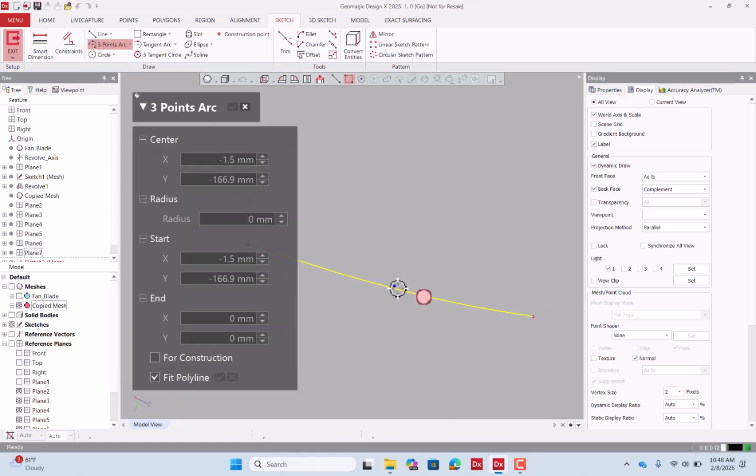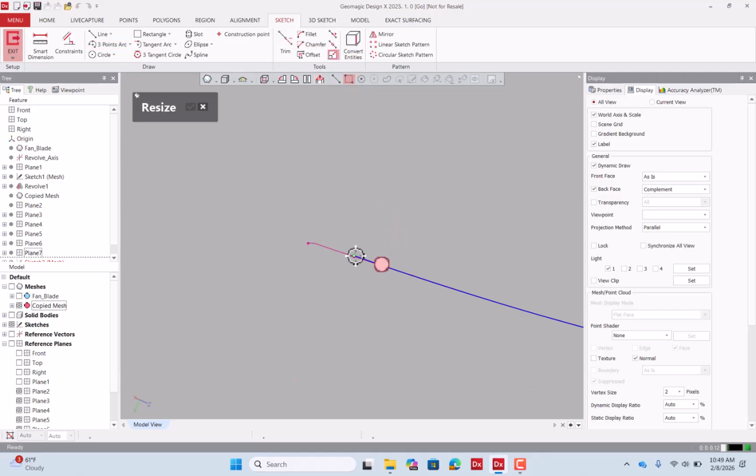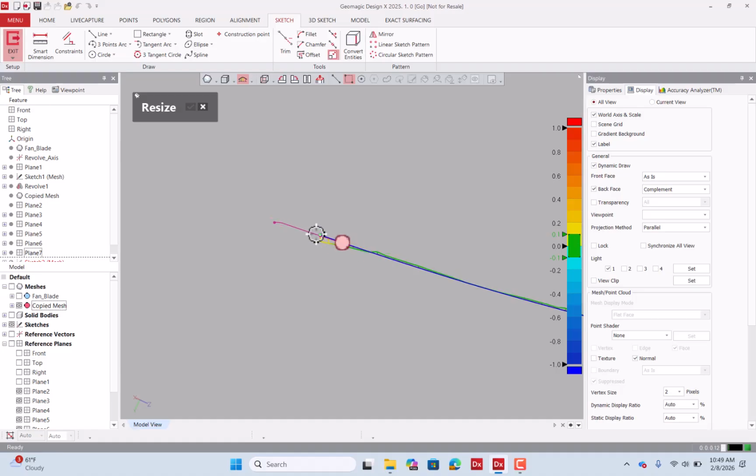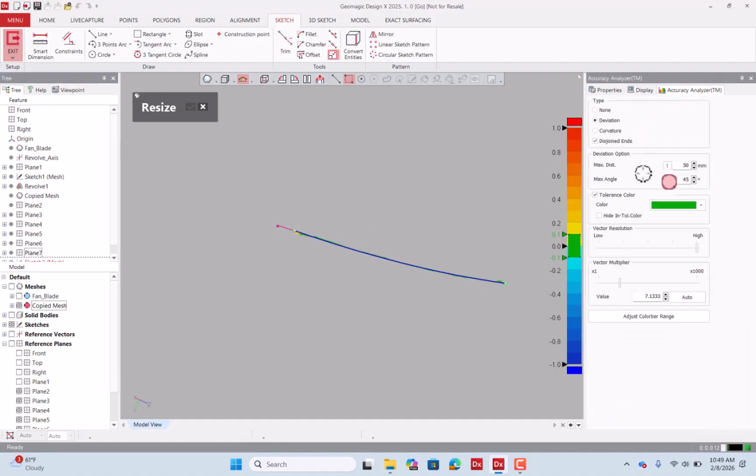So I'm gonna select 3-point arc and build up that arc. And you can also resize. You can see that there's some deviations here. So there's an increased amount of deviations here. You can also increase the vector multiplier if needed. And you can kind of plug it back in.